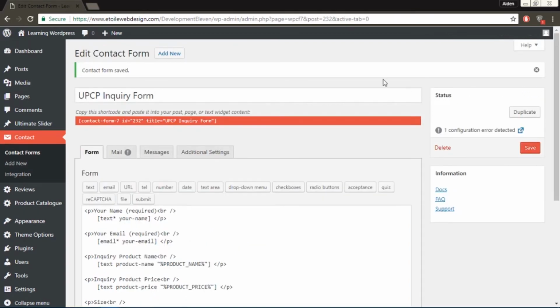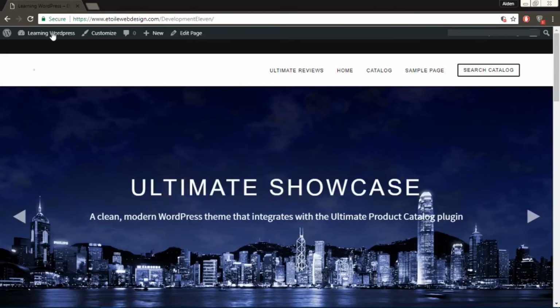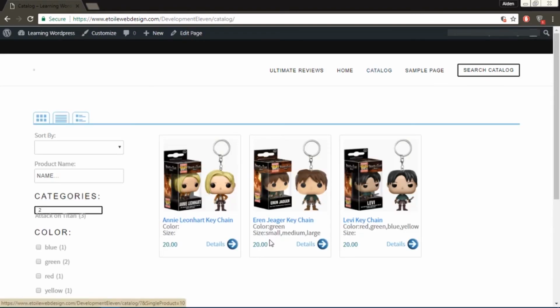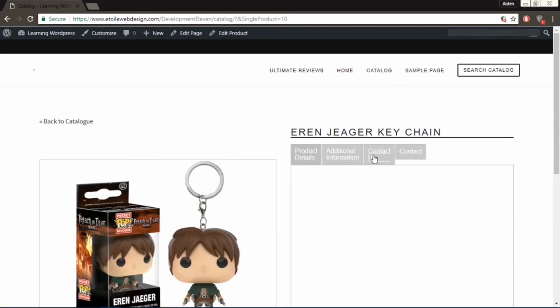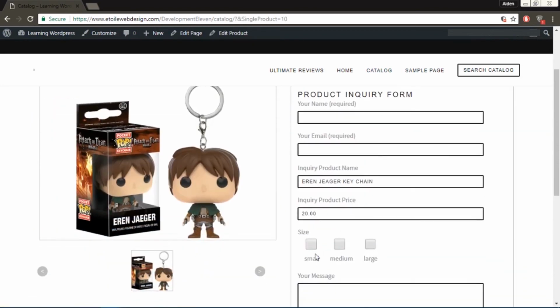Now, if you go to your catalog, and visit the product page for a product that you have put the custom field, and go to the Contact Us tab, you'll see your new fields. You could see that with a custom field, you are now able to allow users to select which value they want to inquire about.